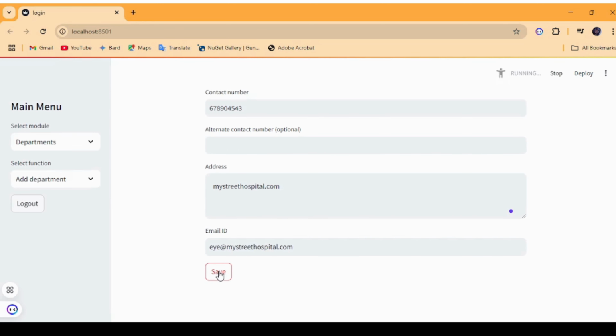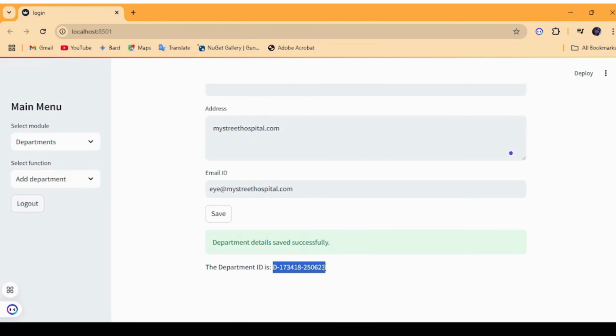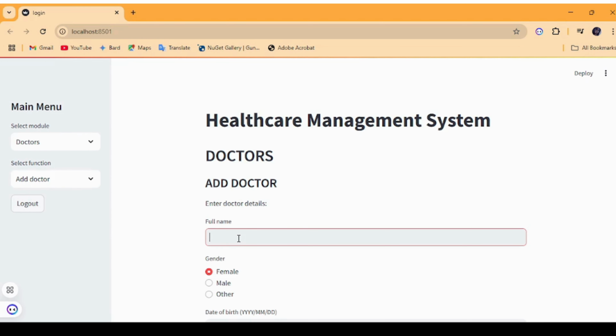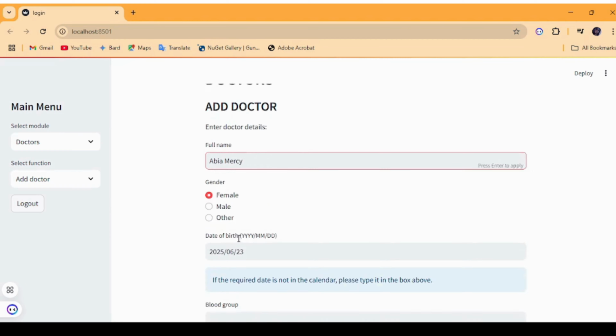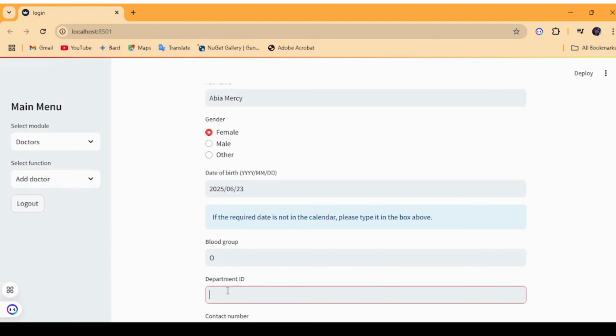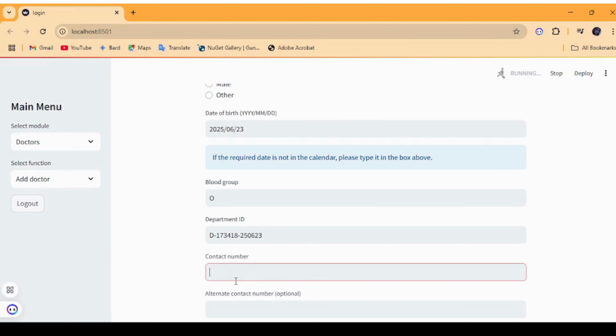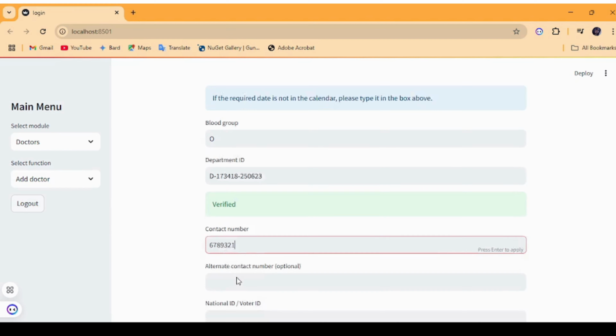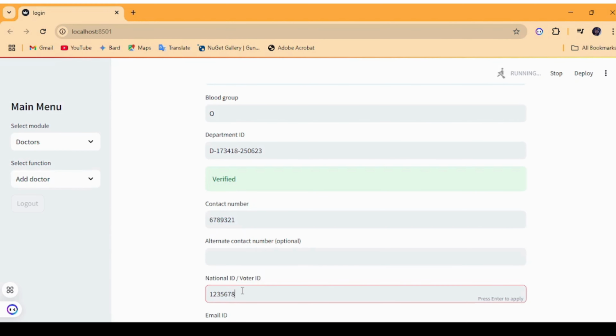and we save. And each department has a unique ID. And we use this ID when we're adding a doctor. The doctors belong to a particular department, so we just add a doctor. You see, when we put the department ID, it verifies from the database that the department ID is valid, and we continue.